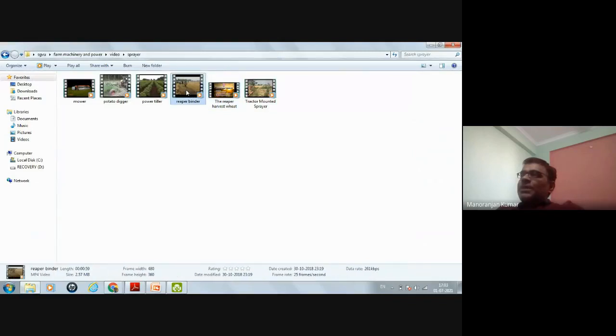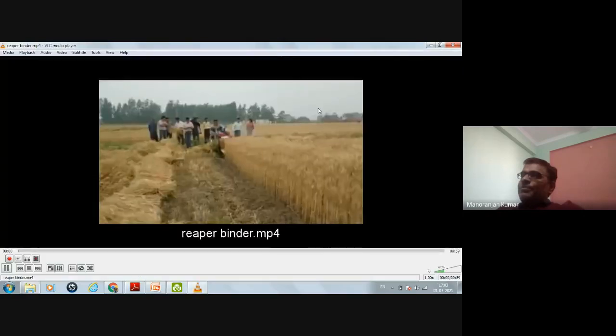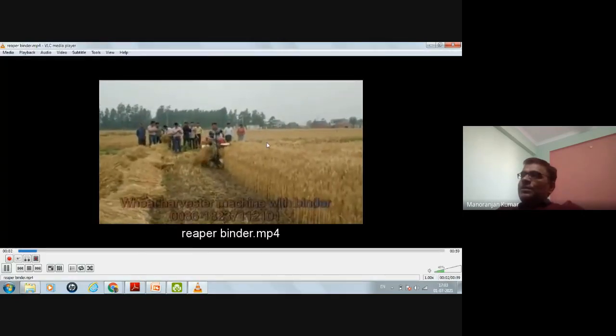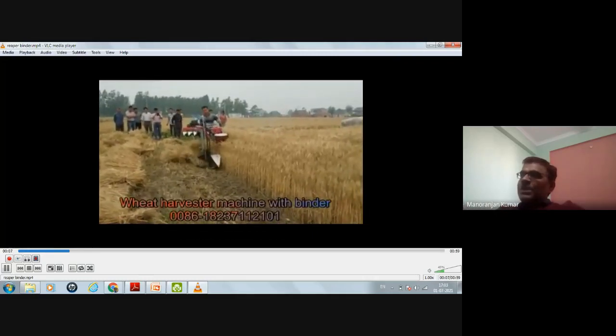Now this is the reaper binder. It will cut as well as bind the crops. You can see it cut the crop and bind it also. This is the reaper binder.